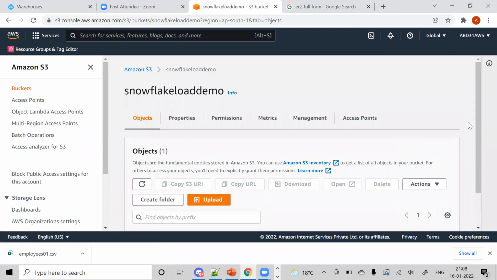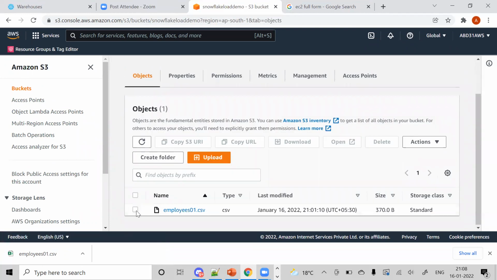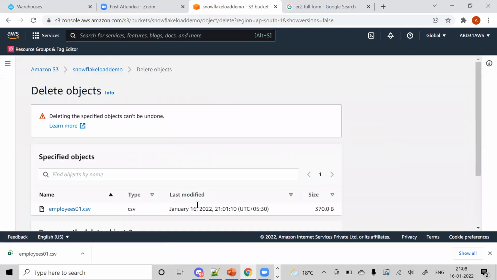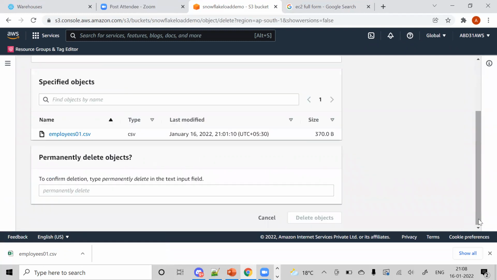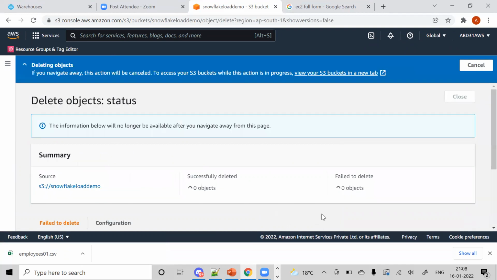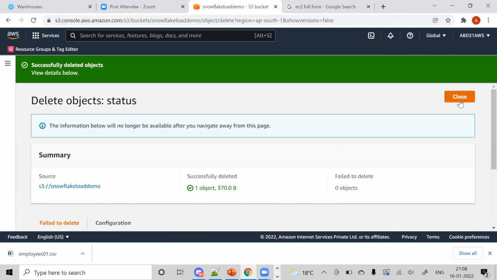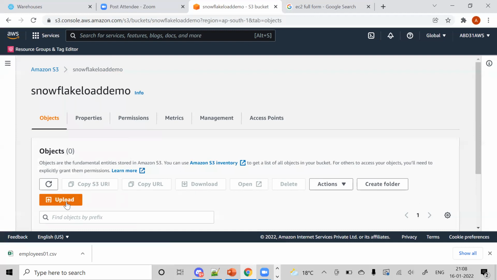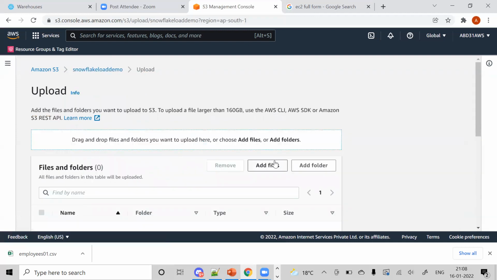Now what I'm doing is I will remove this file right now. Delete. I'll upload it again. Here it confirms whether you want to actually delete or not. And in AWS, you have to type the whole thing, and only then it will enable this option. Let me upload it again.